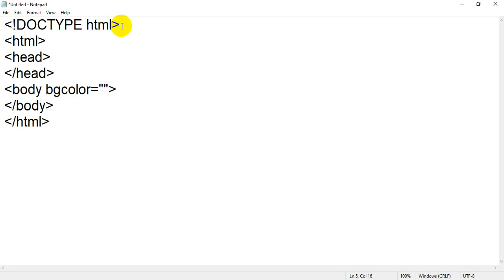What is the use of bgcolor? You know, that is the background color of the page. By default the color of the page is white. If you don't assign any color to your background, it will display as white. But if you want to change it, you can assign inside the bgcolor attribute. So I am going to take red.